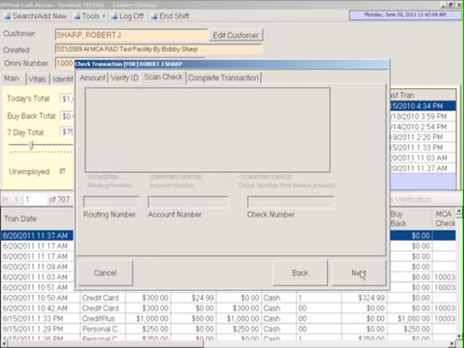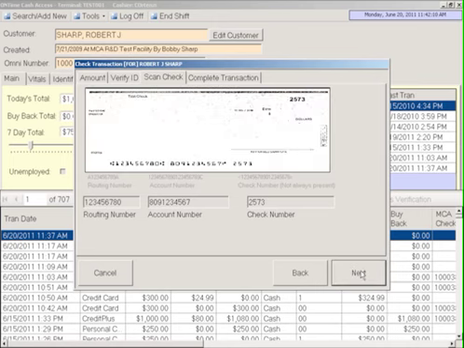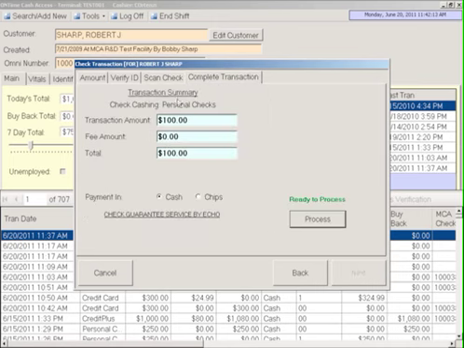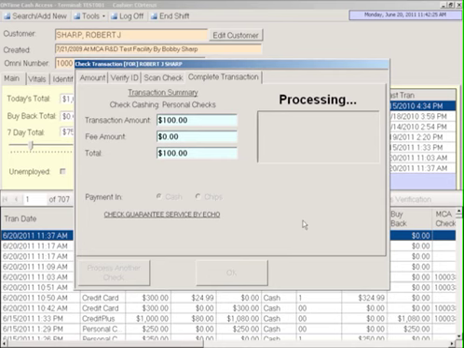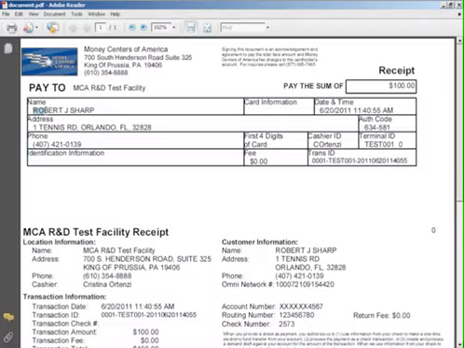Once the check has been swiped, ONTime will read the MICR off of the bottom and scan an image of the check being processed. In the final step, the teller or cashier will review the transaction summary with the customer: the requested amount, the fee amount, and the total amount to be processed, with the option to pay out in cash or chips. ONTime will then process the check through the automated guarantee system. Once the transaction is approved, on an 8.5 by 11 tri-perforated check stock, the draft and receipt will print.